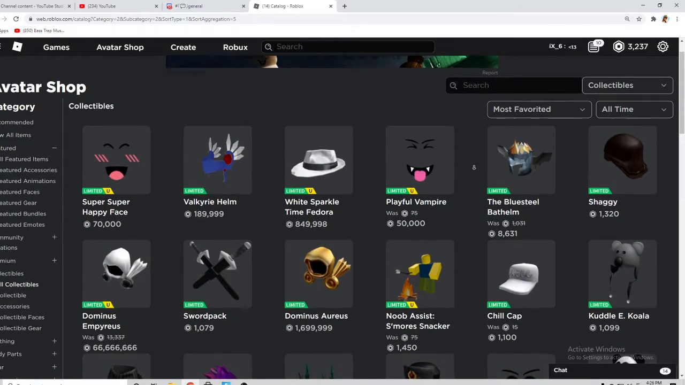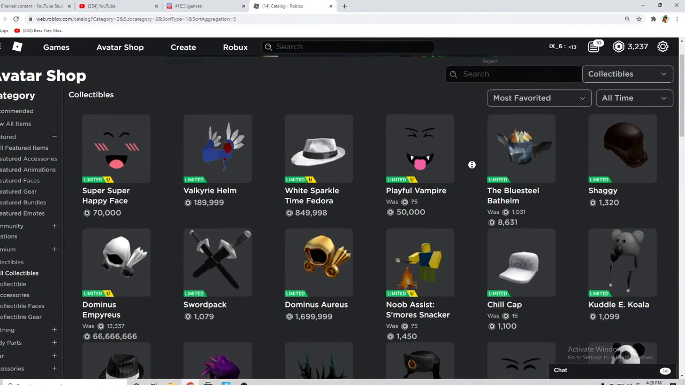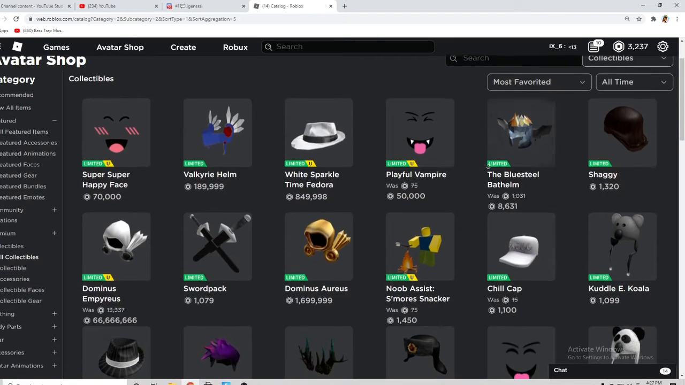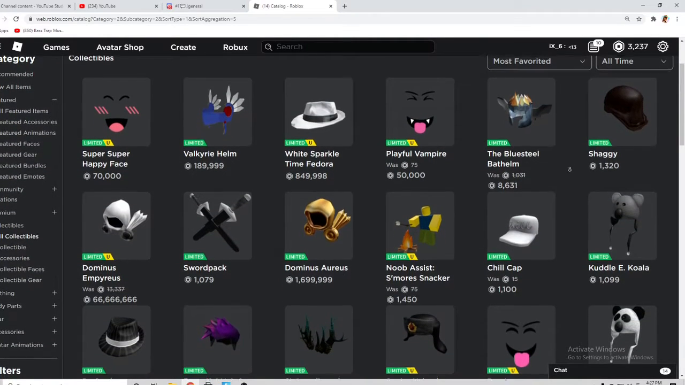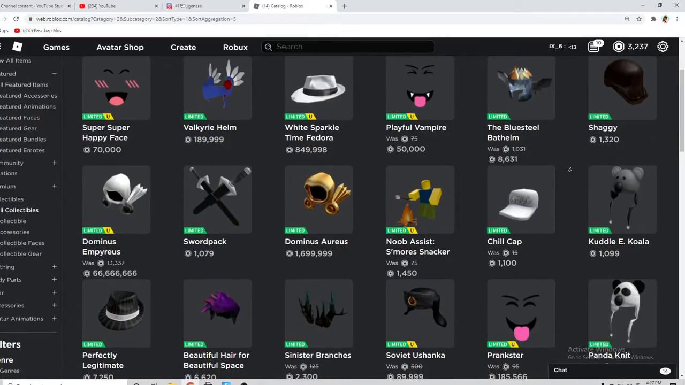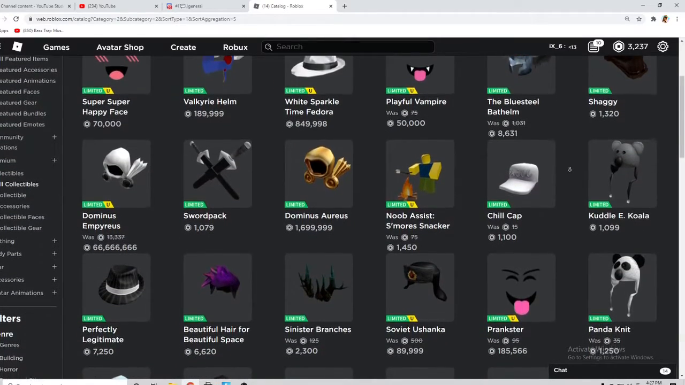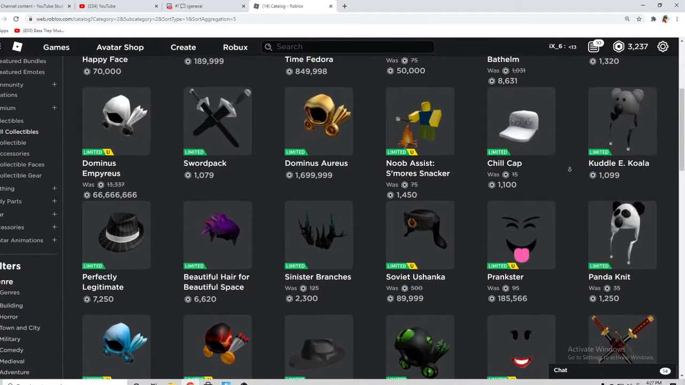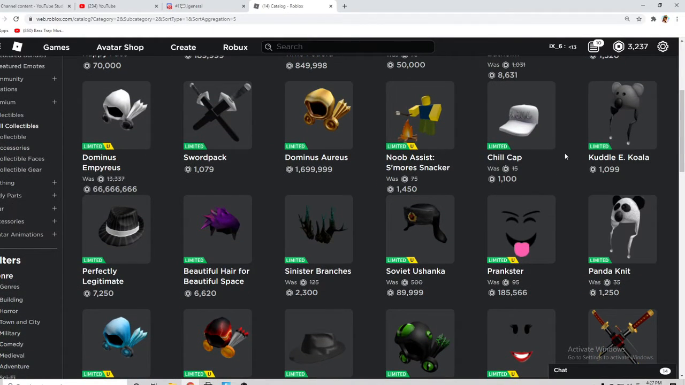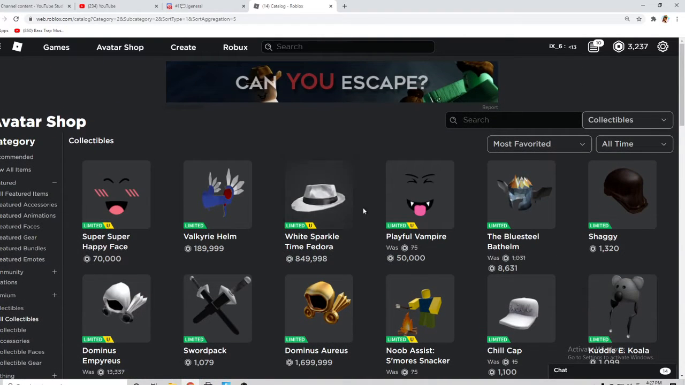Today, ladies and gentlemen, I'm going to show you how to get limiteds for super cheap. Basically, I will be showing you a limited sniper inside of Roblox in 2021, and I guess 2022, but who knows, it might be down by then, but probably not. So, how to snipe limiteds for very cheap.